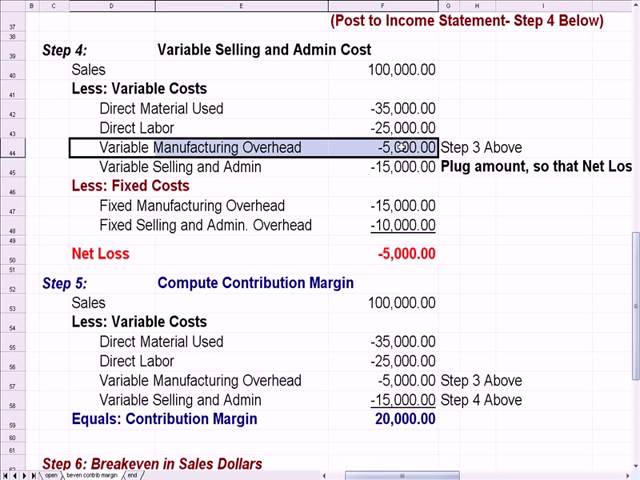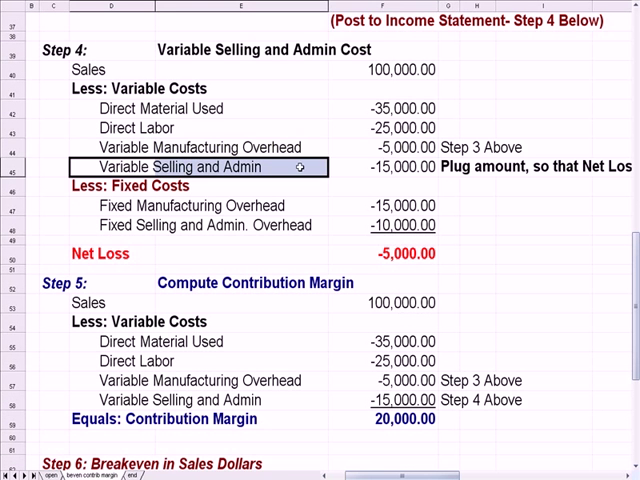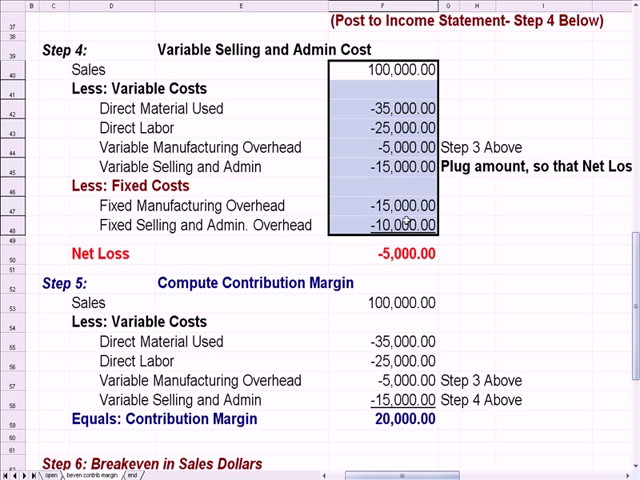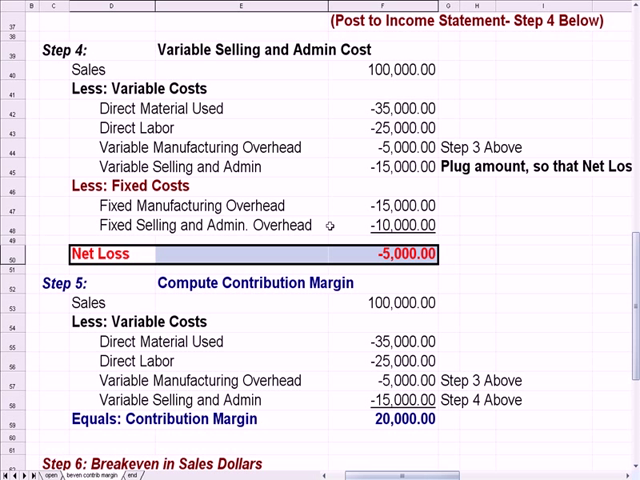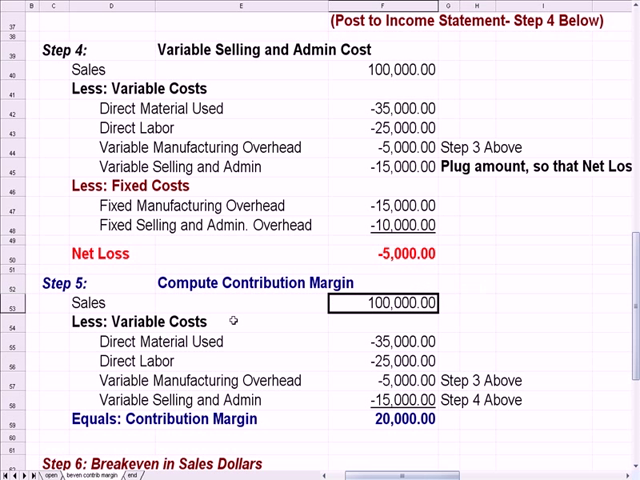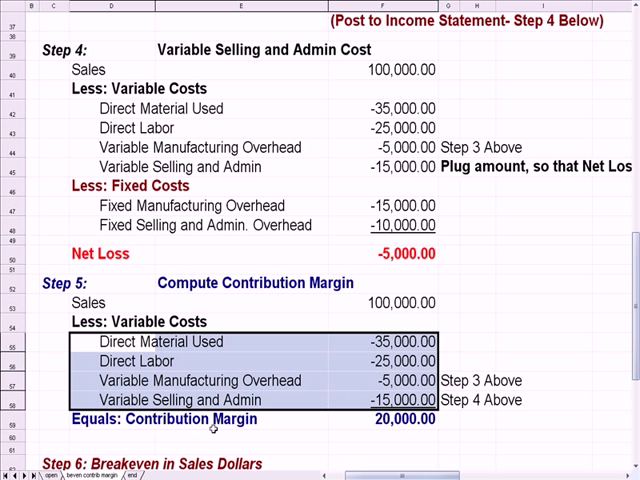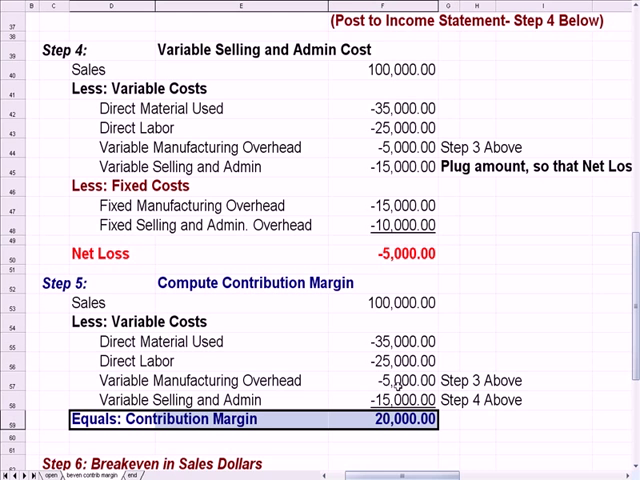Once I plugged in variable manufacturing, I knew the only number that was missing was variable selling and admin. I plugged that amount so that the sum of the revenue and expenses would get me to a $5,000 net loss. I used the sales I was given and all my variable expenses to get my contribution margin, $20,000.